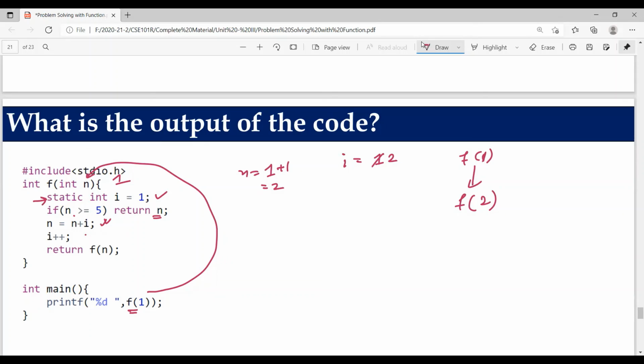Static declaration happens only one time, not the second time onwards. It will not be executed. 2 greater than or equal to 5. It is false. n equal to n plus i. So what is i? i is 2. 2 plus 2 becomes 4. i plus plus, so i becomes 3.